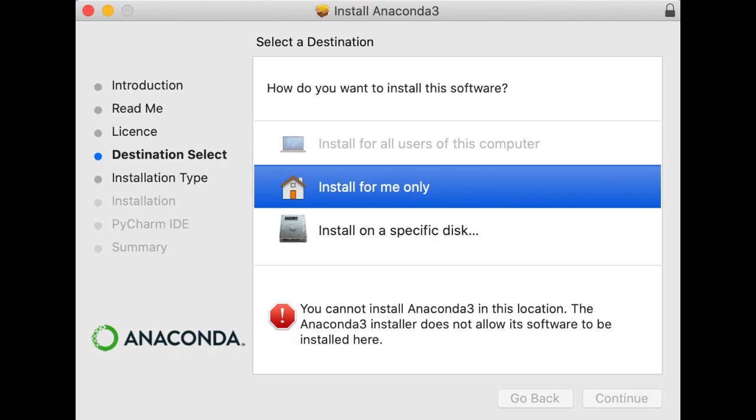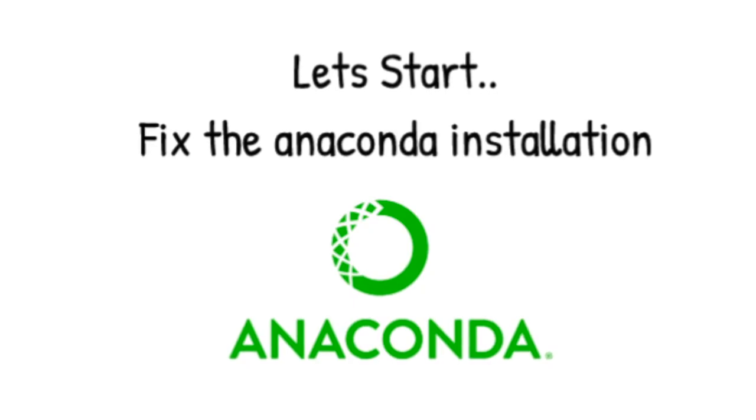When you try to install it again, the installation will find an existing package on your Mac which is faulty, and again the installation does not work. In this video, I will also tell you how to fix this error which says you cannot install Anaconda 3 in this location. So let's start with our fix.